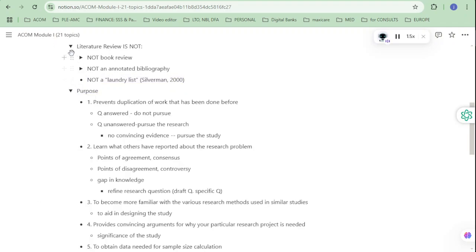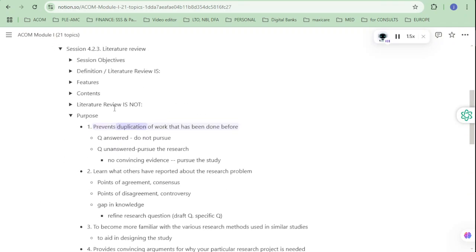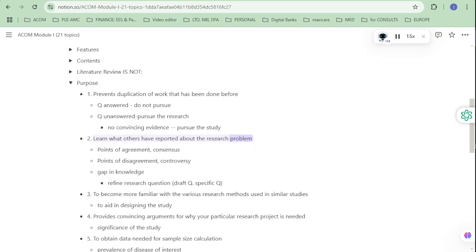Purpose. 1. Prevents duplication of work that has been done before. If the question is answered, do not pursue it. If the question is unanswered, pursue the research. If there is no convincing evidence, pursue the study. 2. Learn what others have reported about the research problem.